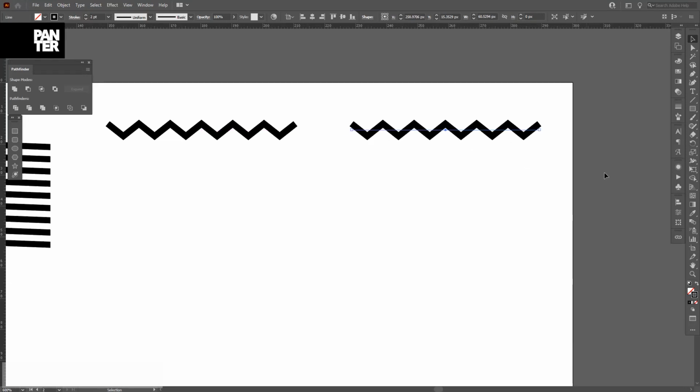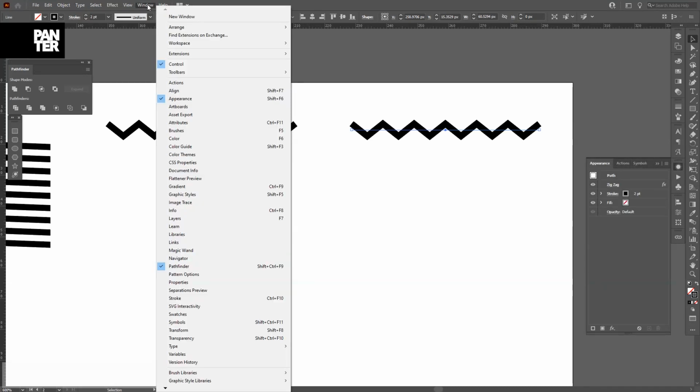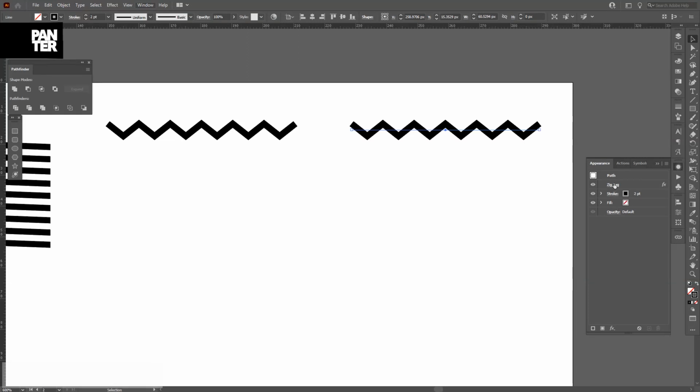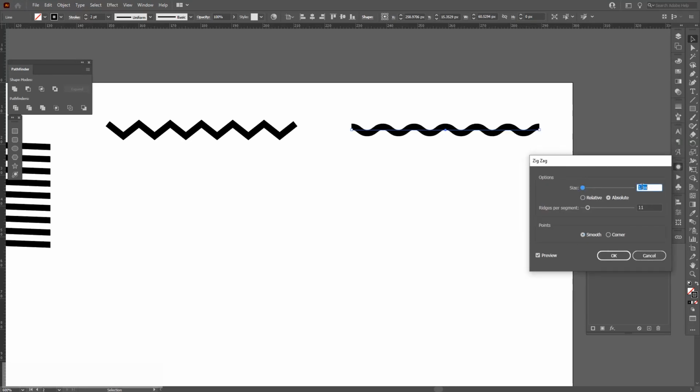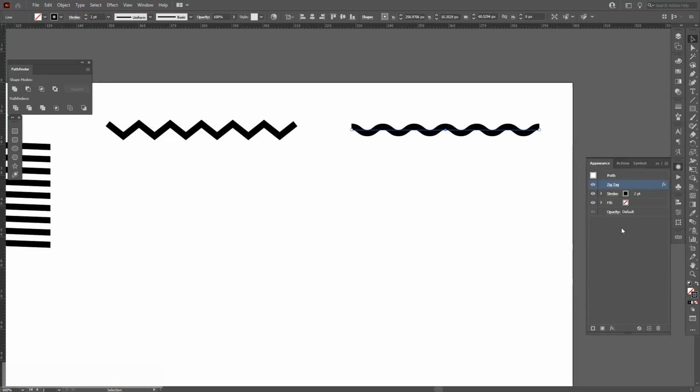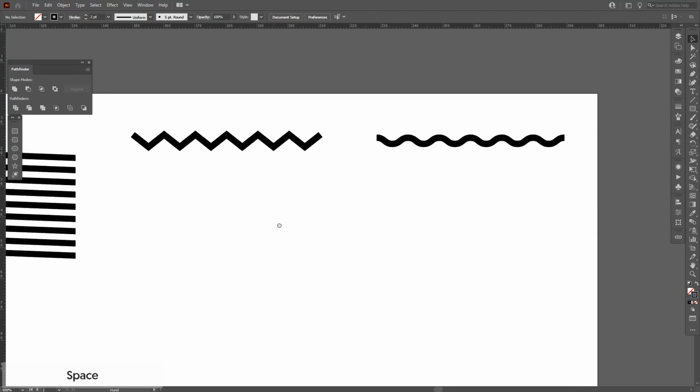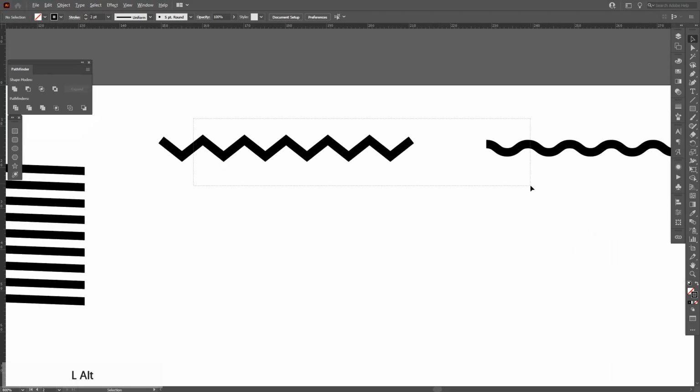Now we're gonna go back to the settings, to the appearance. If you don't have the appearance, go to Windows and select appearance right here. And you can see here the effects that you applied on the shapes and forms. So go to the Zig Zag and press Smooth. And we're gonna edit this a little. That's cute. That's really nice. I like how this looks. I'm gonna press OK. So we got a zigzag and we got a smooth.